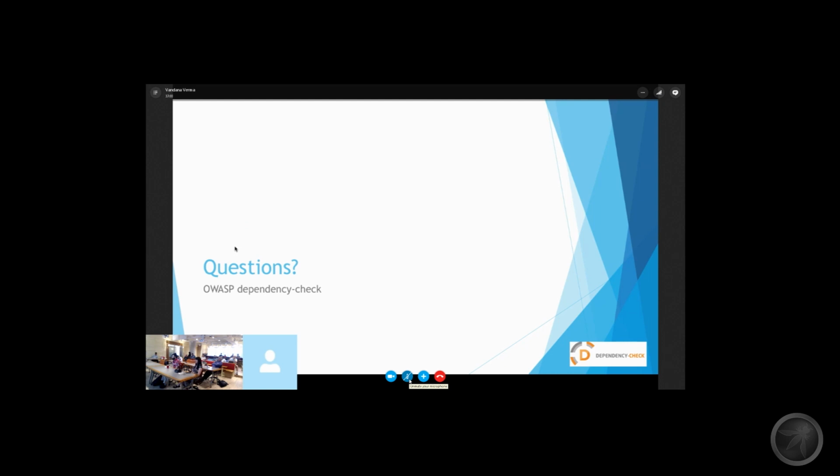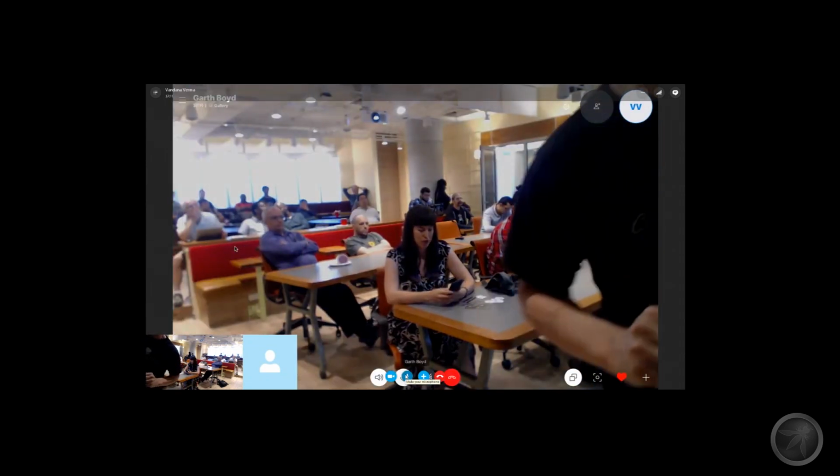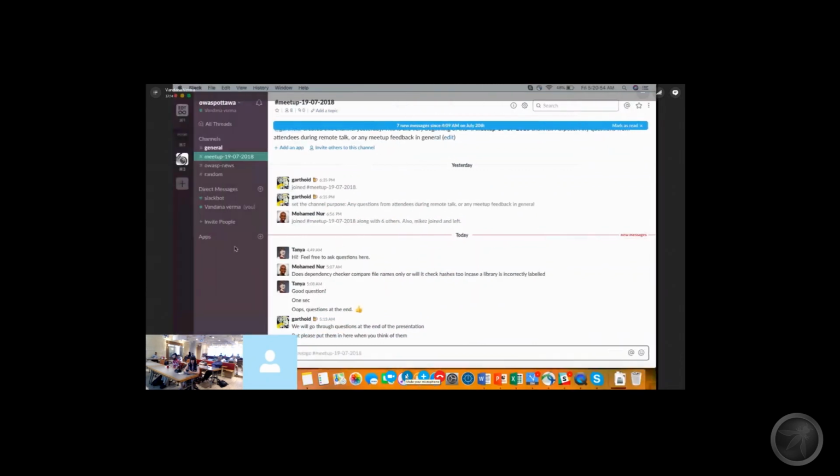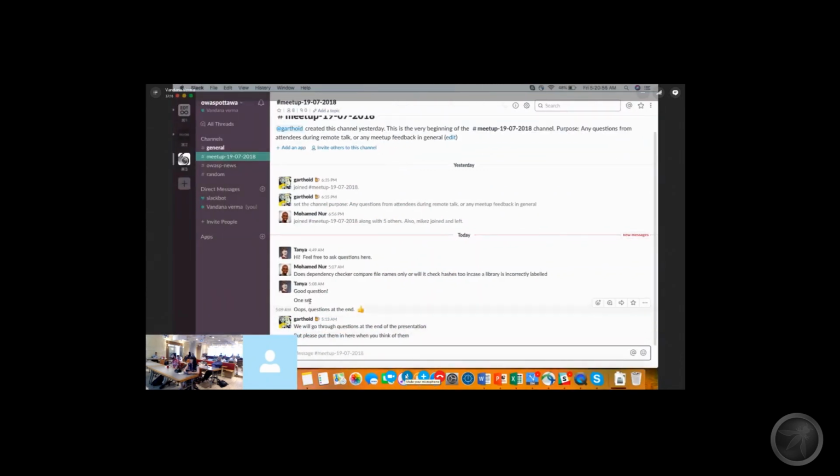Now, any questions? Okay. It does check for the hashes as well. Earlier it was only checking for file links, but now the modifications and enhancements have been done, and the new version tries and checks for the hashes as well.